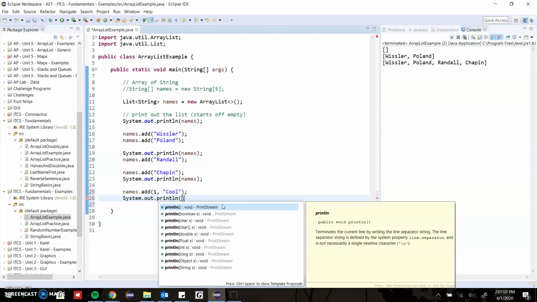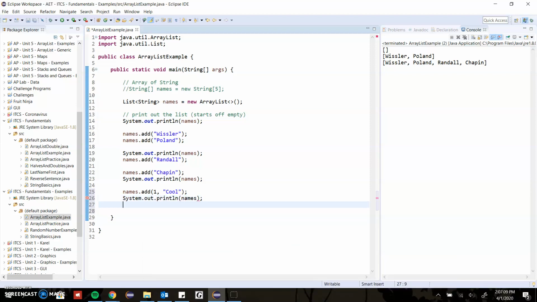Print line. And let's see this working one more time. And you can see how Mr. Cool got added into the first spot, which is here, and then everything else got shifted over. If I wanted to add them into a different place, let's put them into the index of 3, the fourth element. We put it in there, and we see how Cool goes where Chapin was. Again, 0, 1, 2, 3. Cool gets that spot, and then Chapin and everybody else moves down to the end.